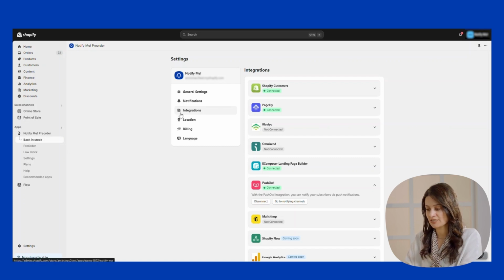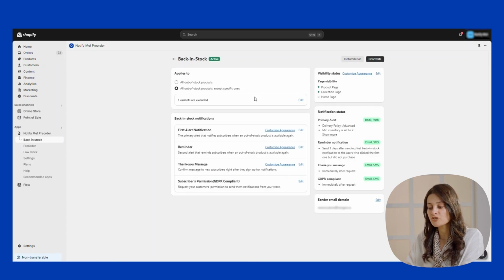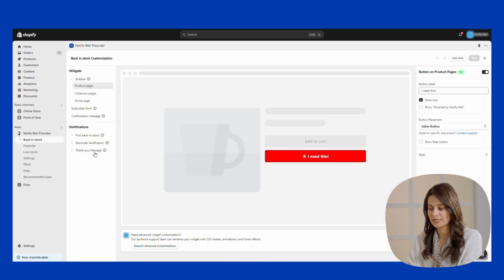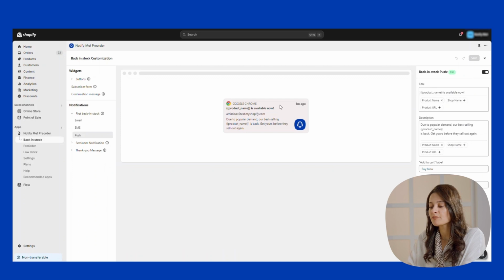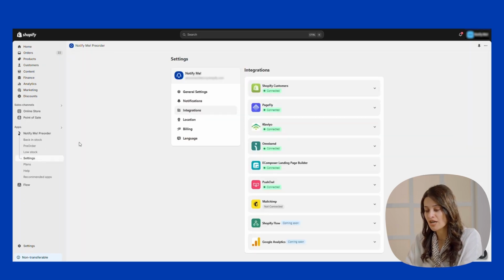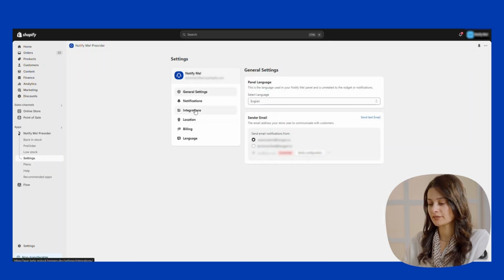Return to the Notification tab. You will notice that PushOwl is now successfully integrated. You will also see a Customize button, which allows you to edit the text and the button of the push notifications. You are now all set to send push notifications via PushOwl whenever items are restocked in your store.